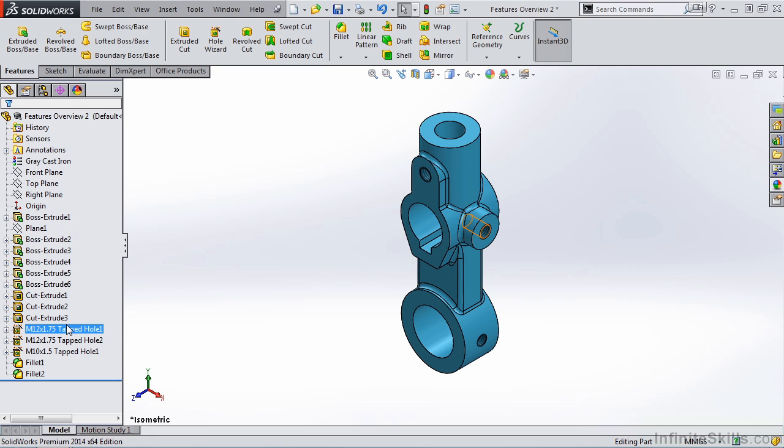I always tell my students to keep their sketches simple and build the part in small steps. As you get more experienced, you can make your sketches more complex, reducing the size or length of your feature manager tree. So hopefully that gives you an idea of what SOLIDWORKS features are, and now we're ready to move into the next lessons.